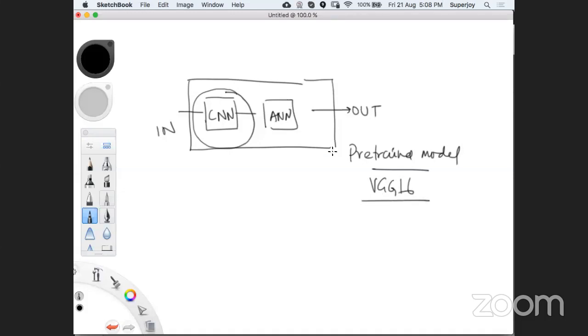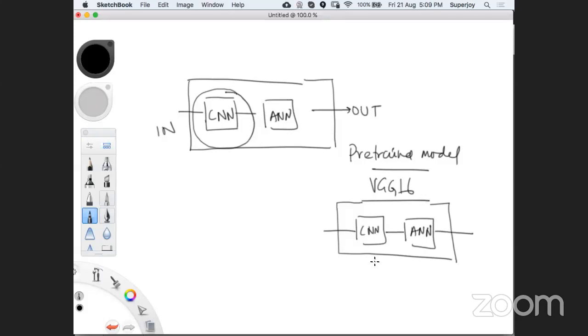VGG16. What comes in the VGG16, guys? If you take the VGG16 model, it will have the same architecture. It will have a CNN first, right? And then it will have an ANN, right? This is there.